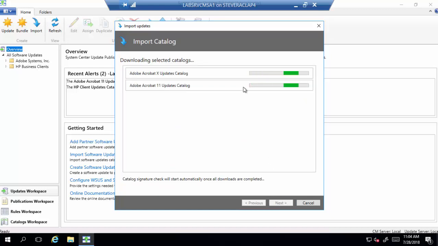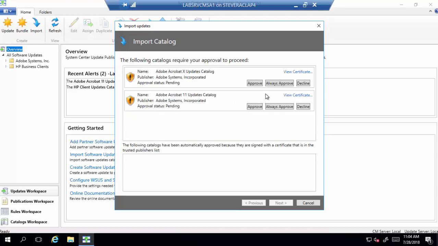So I'll go through and I'm importing the catalog, right? This is actually going and downloading the catalog from the vendor's site and going through the process of importing it. Again, this can take a little bit of time. In this case, it didn't, but notice the thing I'm asked for: approve the certificate for these catalogs. So just a mental asterisk here.